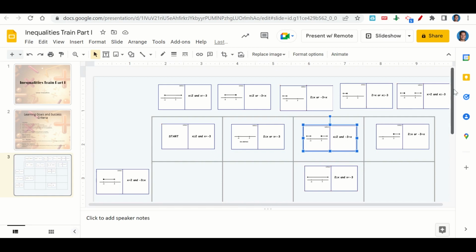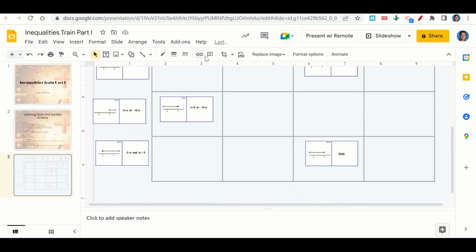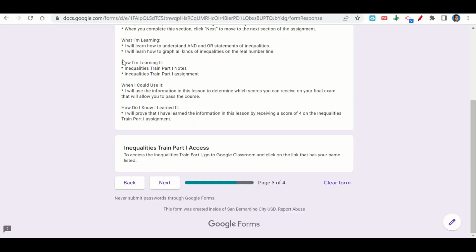And we'll continue to answer all these questions until we fill out our whole train and get to the end. Once you get to the end, we'll go back to our Google form and click Next. This will take you to your Before You Go. Go ahead and fill out your Before You Go and then submit your work on Google Classroom.